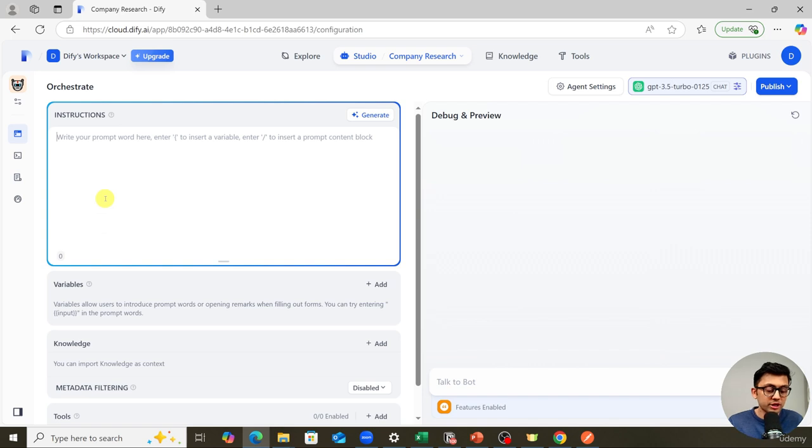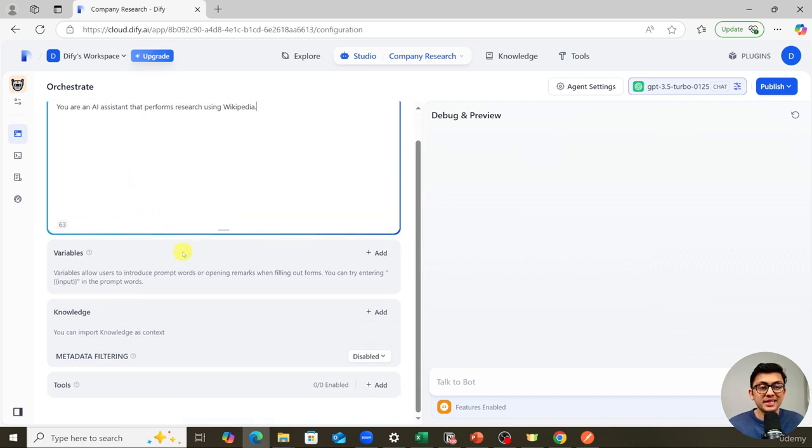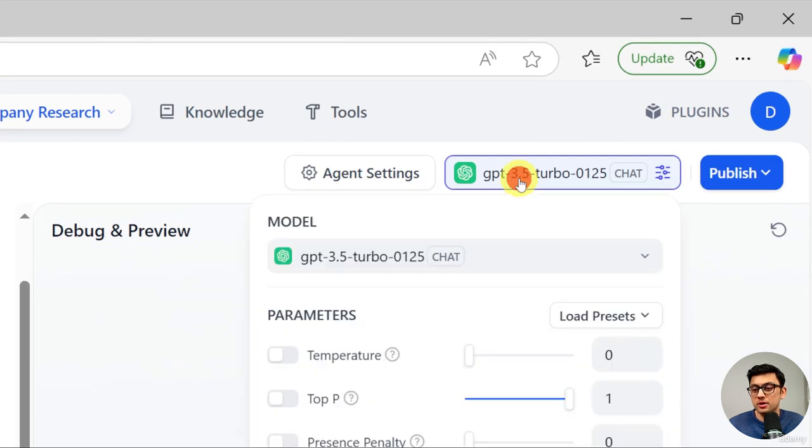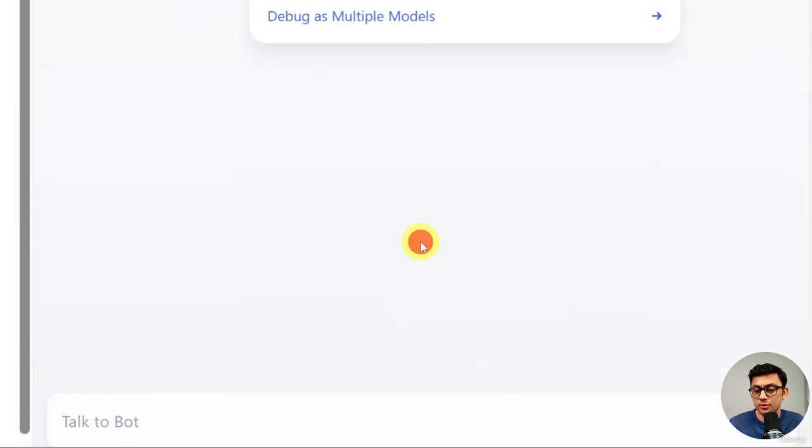Okay, let's go through an example. So here we have our instructions. We're going to go over here and say, you are an AI assistant that performs research using Wikipedia. Okay, fantastic. Now, what we want to do though is give this agent the ability to use Wikipedia, because if we don't right now and we say something like, let's think about something recent that's happened. By the way, let's also change the model from 3.5 to 4.0 mini.